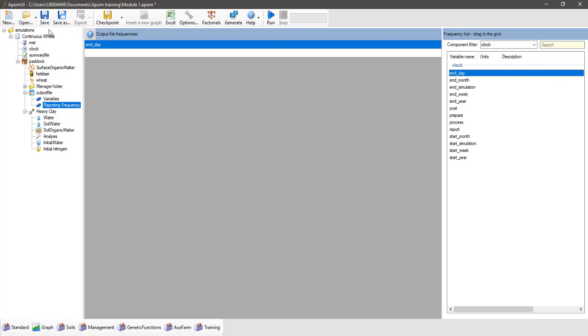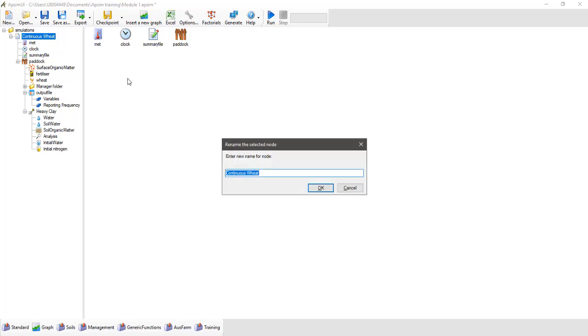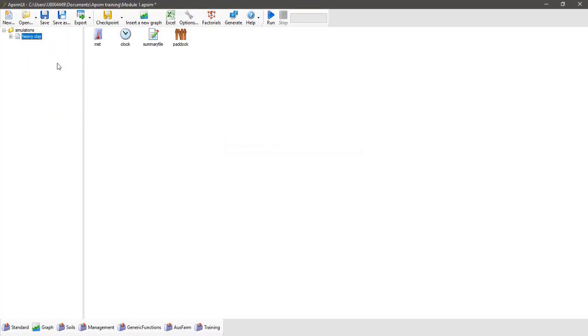Now, before we run the simulation, we've got a number of other things we need to do. We need to rename our simulation from continuous wheat because we're not running a wheat simulation in this case. We are running a heavy clay fallow simulation, so rename it to heavy clay. And APSIM does this annoying thing when you change the name of your simulation, it collapses down the simulation tree, so just expand it back out.